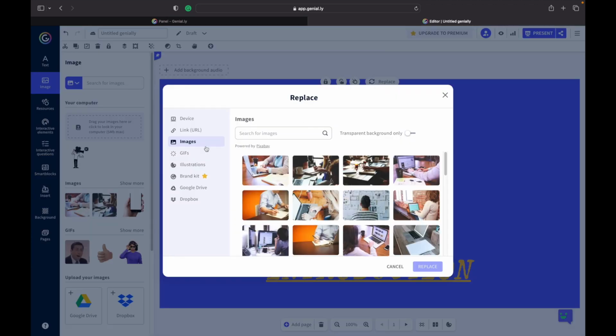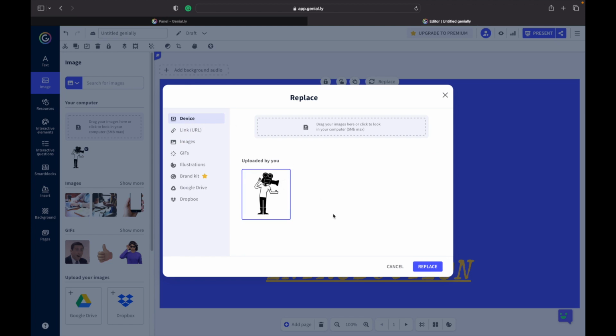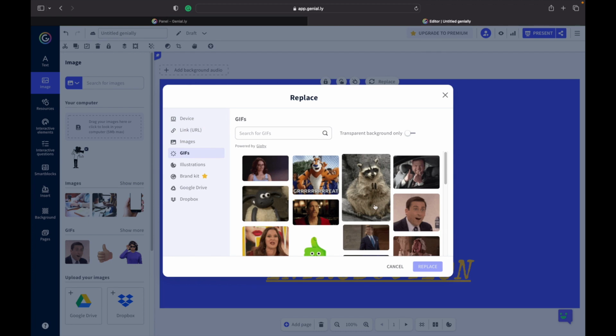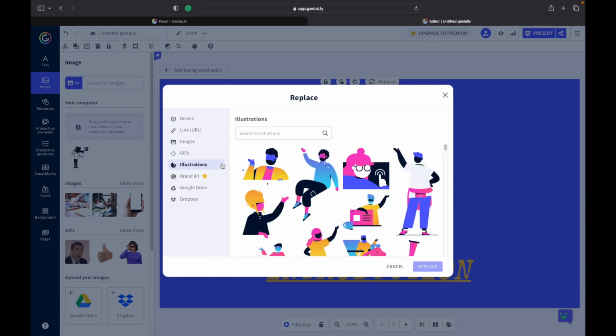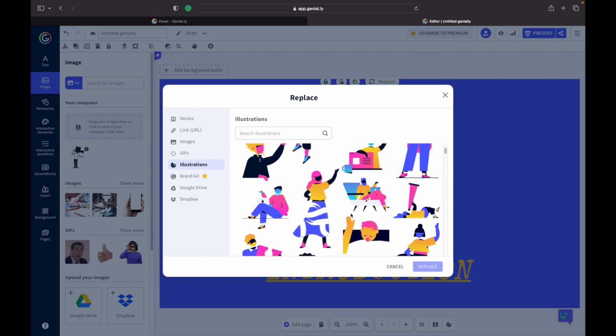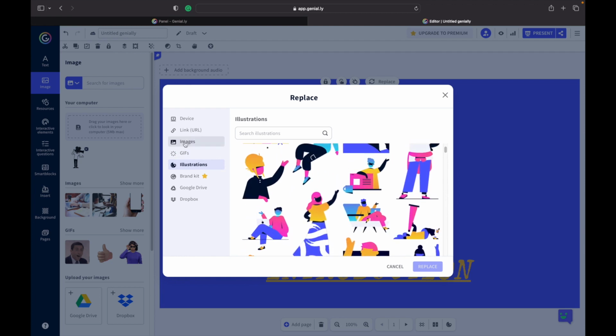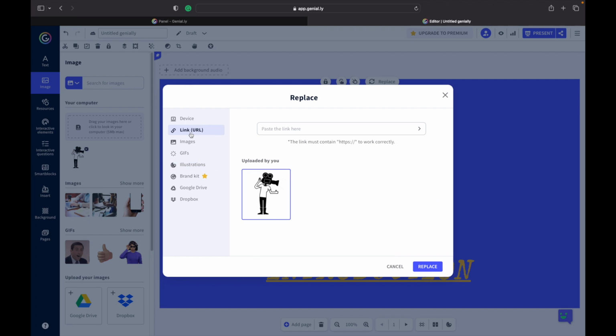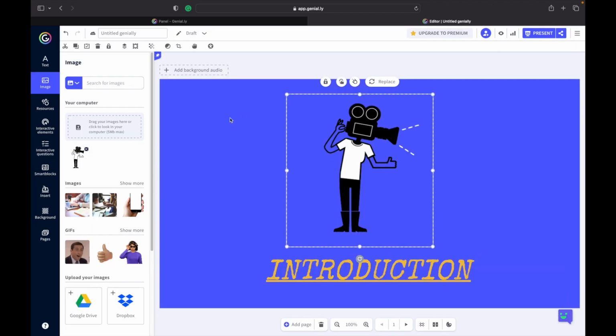So if I click replace, again, I've got lots of options here. I can select on my device, and it will show me the ones that I've uploaded. I can go to GIFs, and these are pre-populated GIFs that they've already put in. I can go to illustrations if I want something a little bit more illustration based. Or I can go to a website and find something from a website.